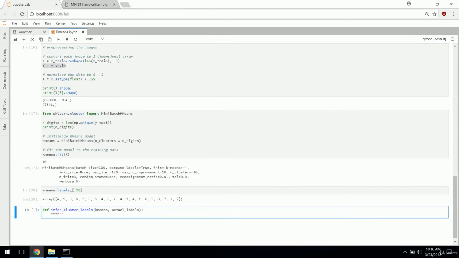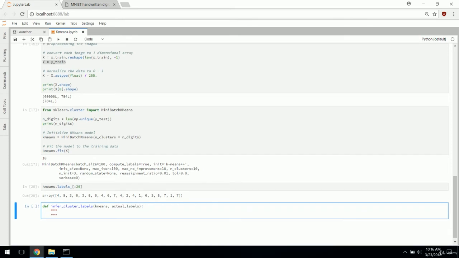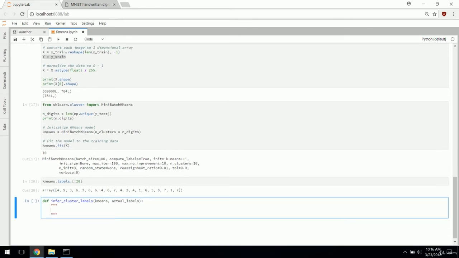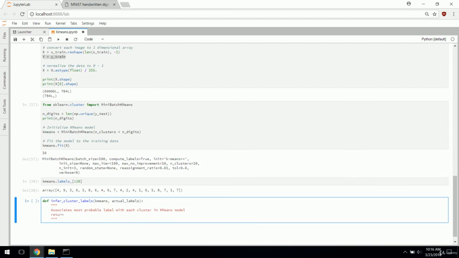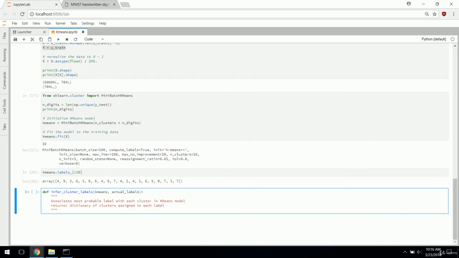Let's write a little bit about this so we know what this function is doing. It's always a good practice to write what your function does. So this is going to associate the most probable label with each cluster in the k-means model. Also, it's going to return a dictionary of clusters assigned to each label. Because actually, what might end up happening if we use more clusters than the number of digits, we're going to get multiple clusters referring to a single integer. So that's why we're going to keep this as a dictionary here.